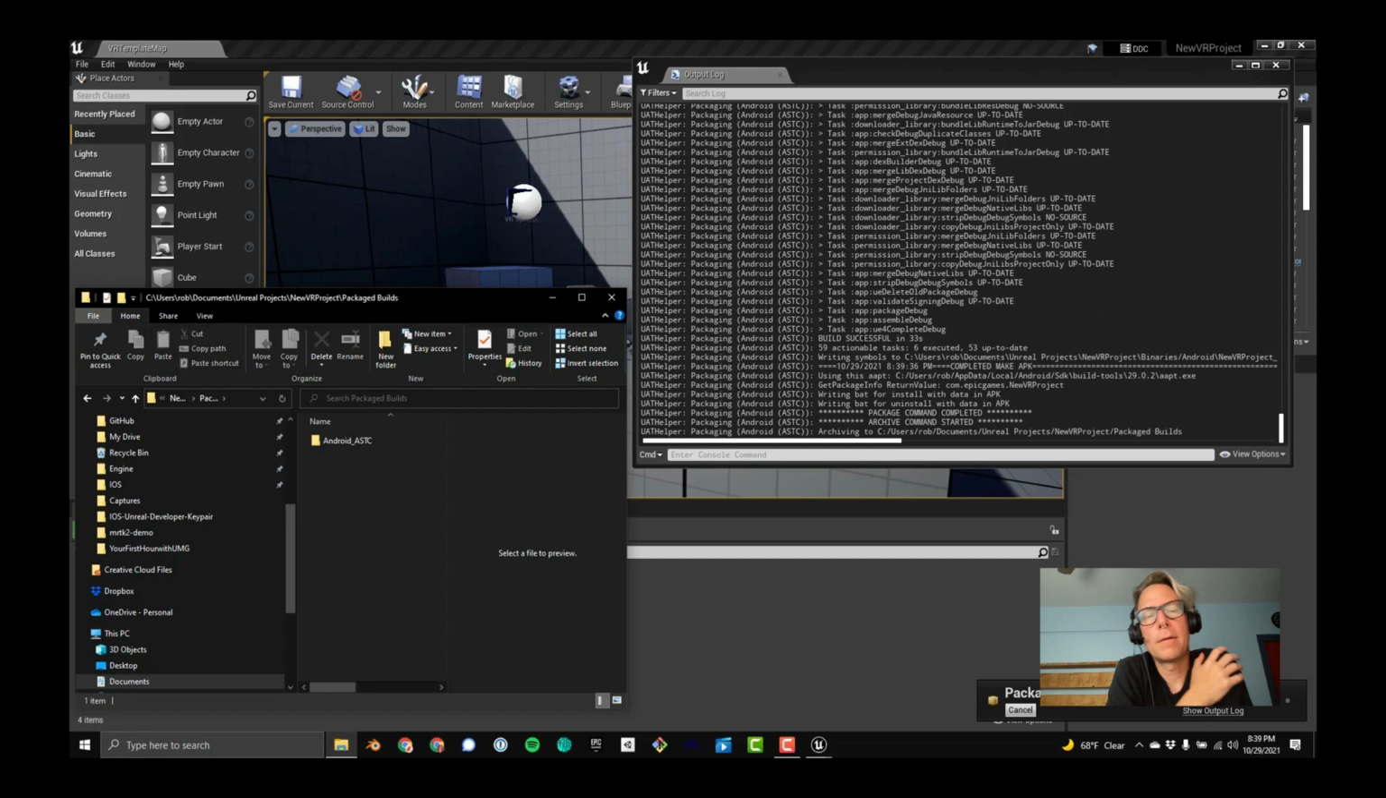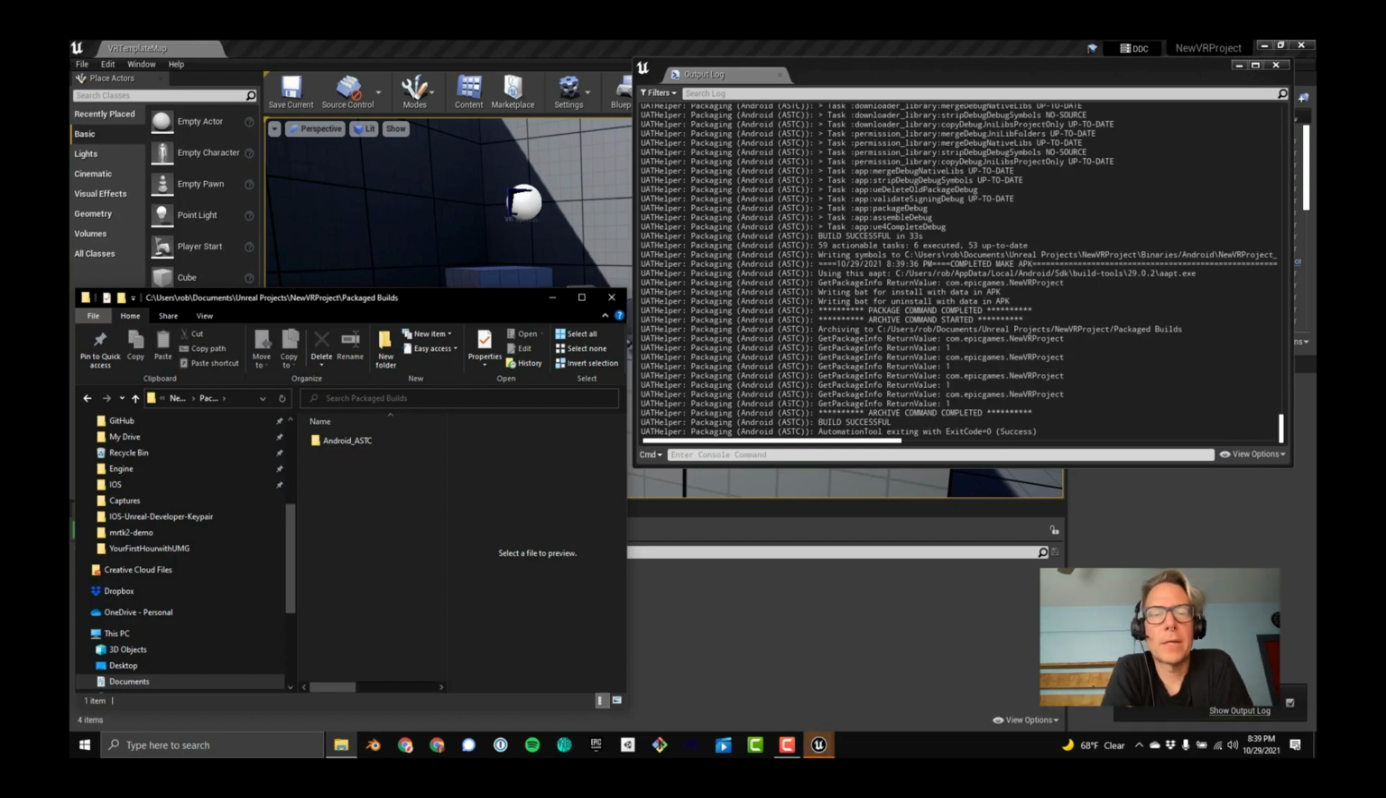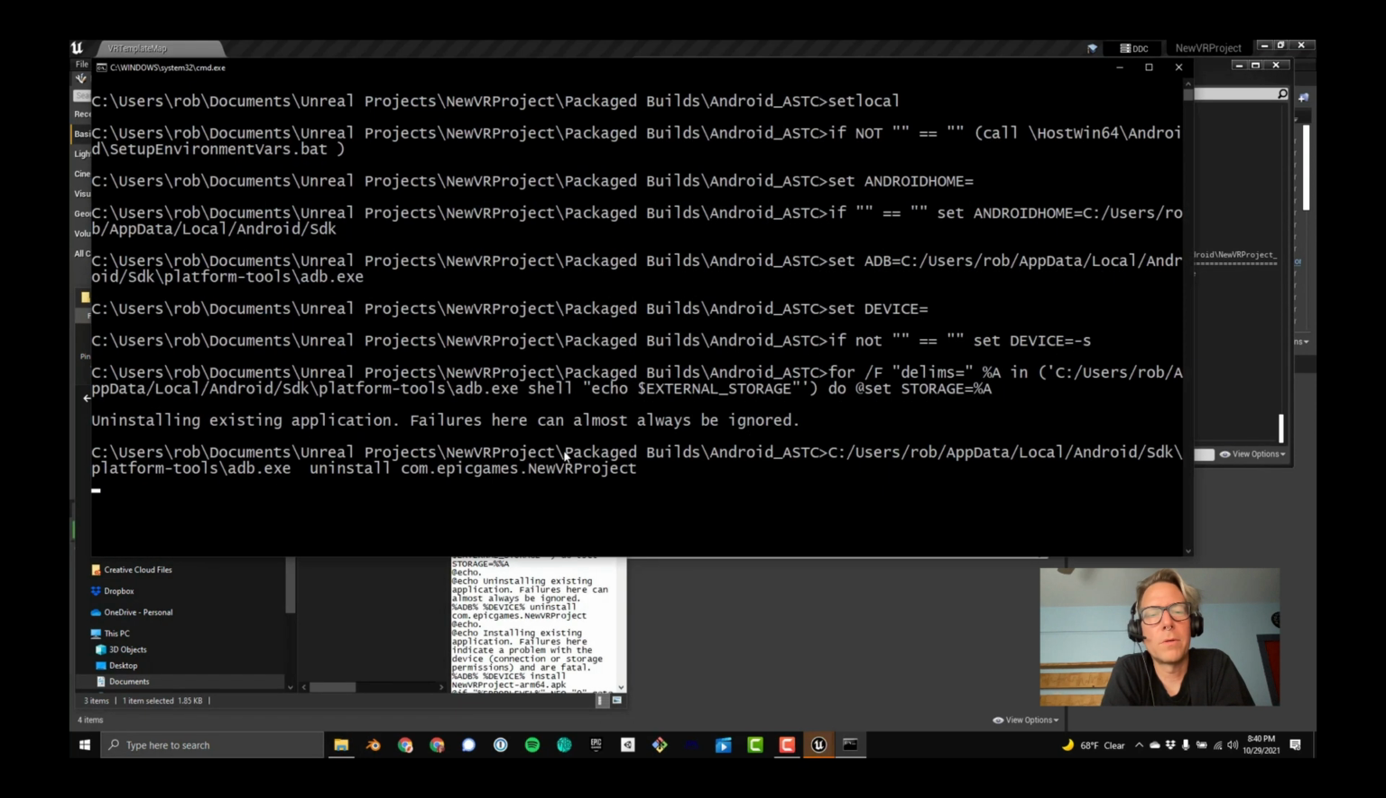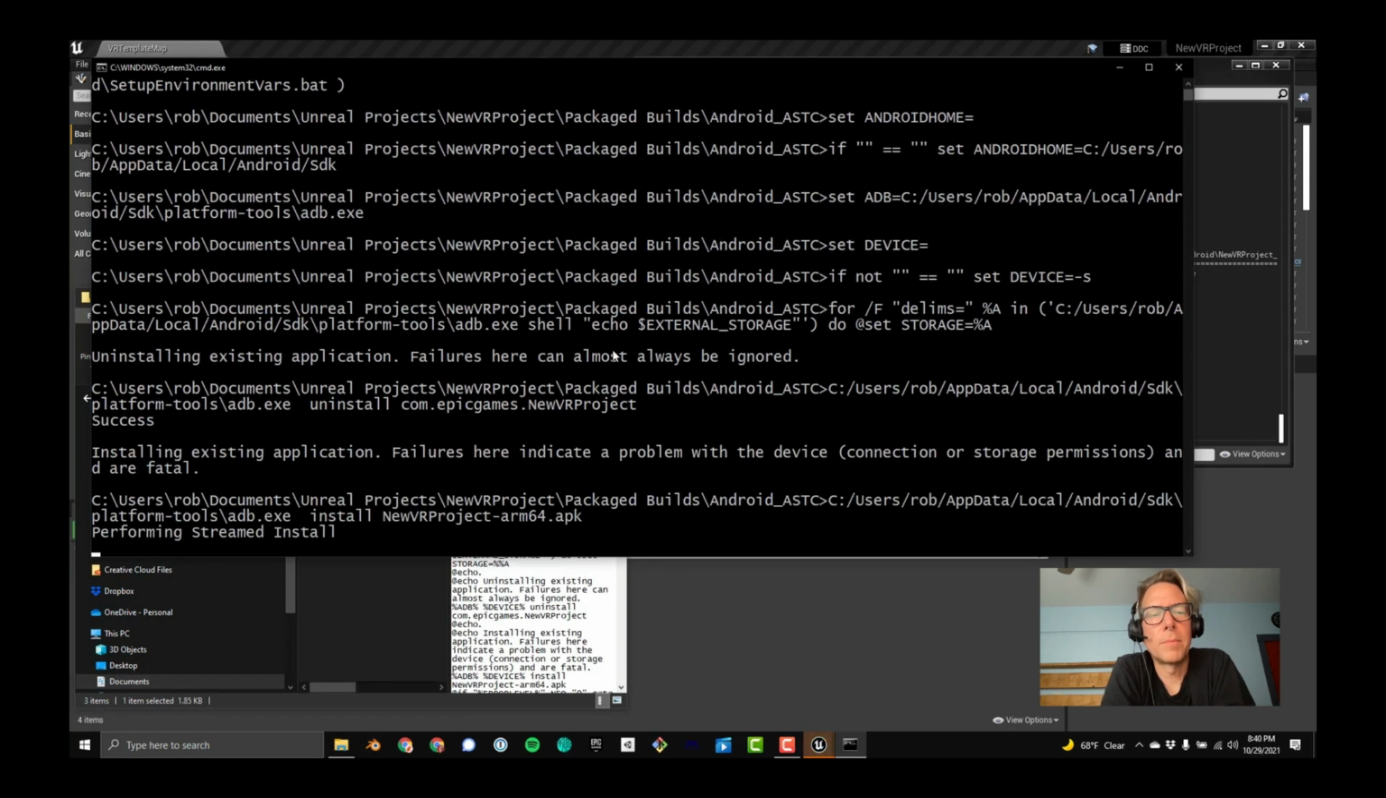Once that has finished running and packaging is complete, we can go into this Android ASTC directory, and you will see 3 files there. The first one you're going to see is that install new VR project. The second one is just new VR project -arm64.apk. That's our actual program, our app. That first .bat file is a batch file. If you double click that install, it will just actually install the program straight to the headset, which is very useful. And here I am doing that.